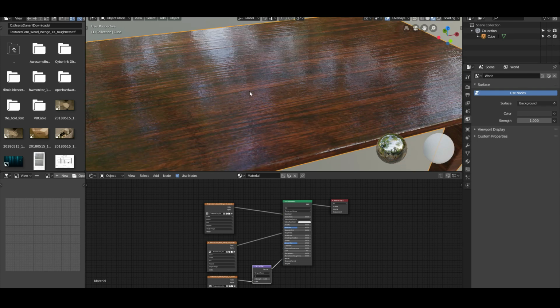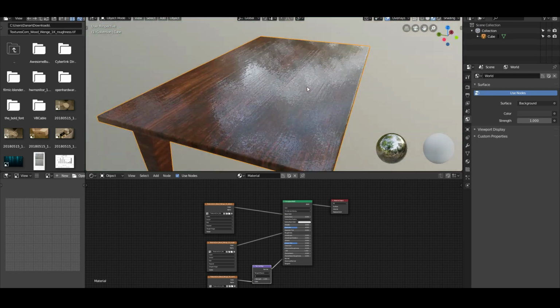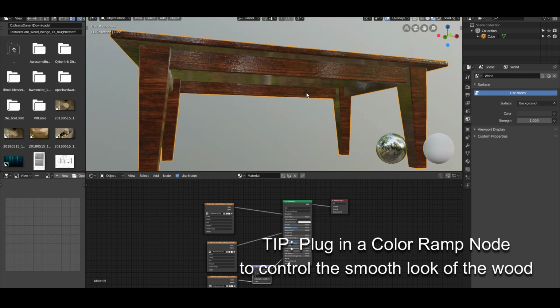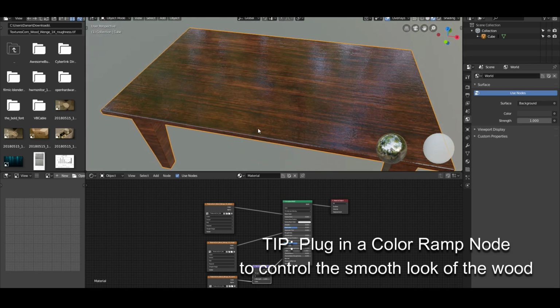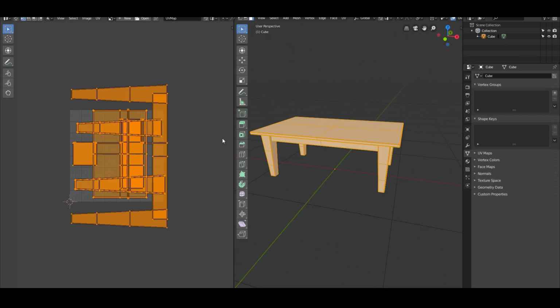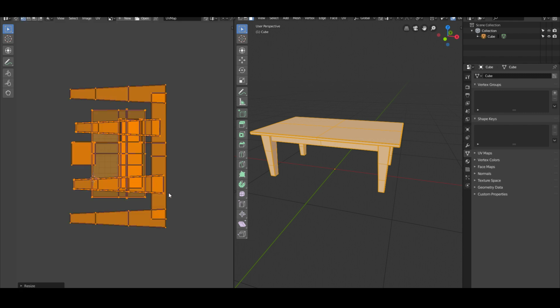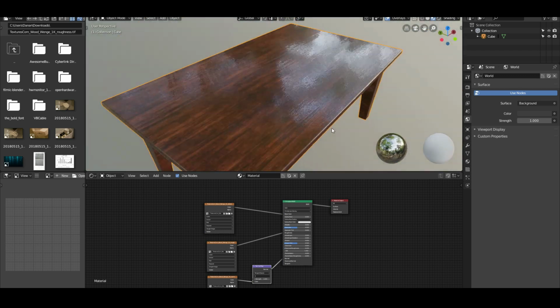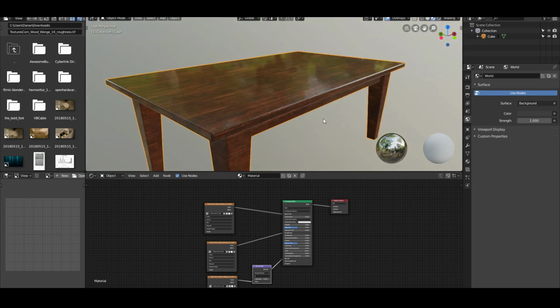But again, I feel like the UV editing, I feel like this wood texture is too large. It needs to be a bit smaller. So I'm just going to hit S2 to scale it 2 times, and then let's have a look at it. I think that looks even better now. So I think I'm quite happy with that one.